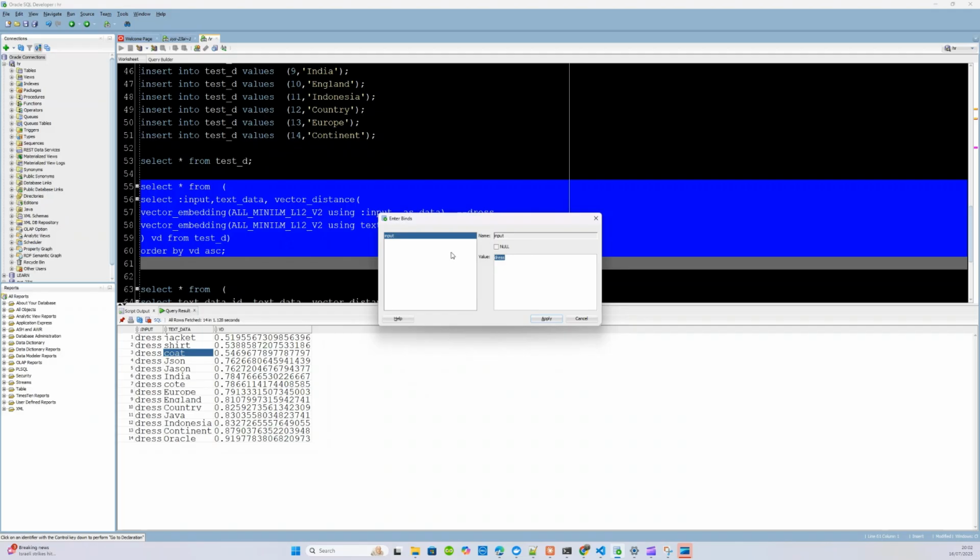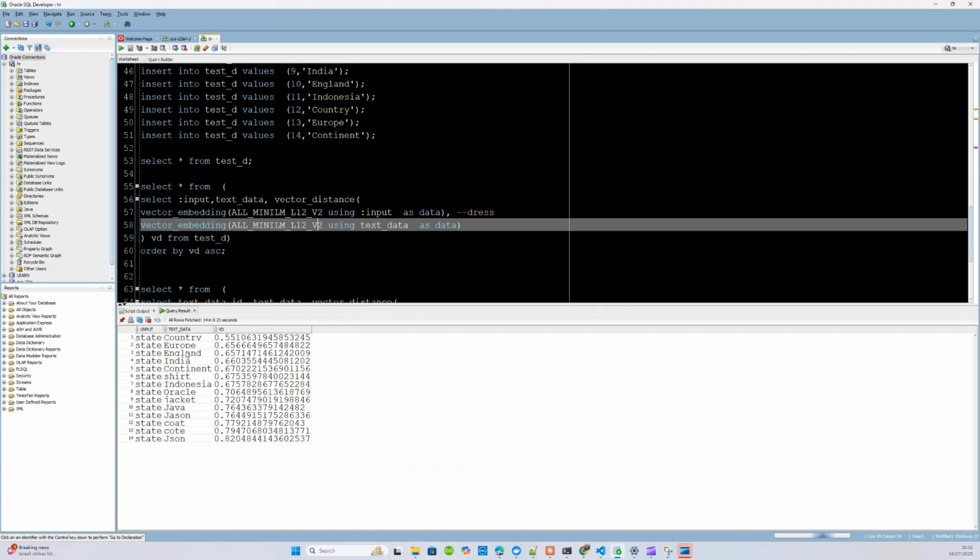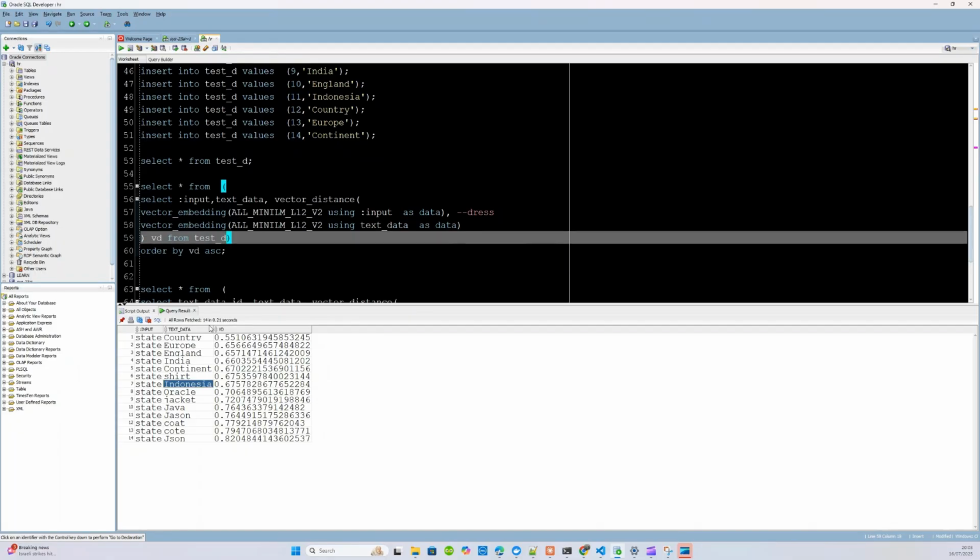So I'll just say state. There's no word called state here. So when I do state, it's country, it's similar. Europe, it is similar. Europe, that's a continent. England, India, continent. For some reason, it has put in Indonesia. I don't know why, because this is where each model behaves differently. So maybe because of the S and S, it is closer to the text. Maybe it considered that it shouldn't be.